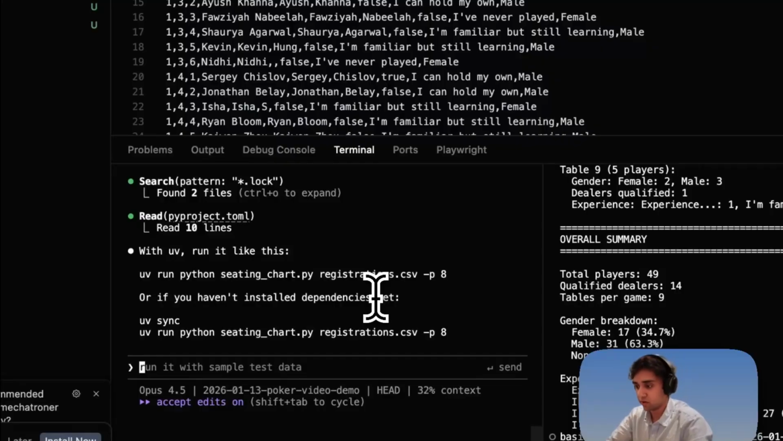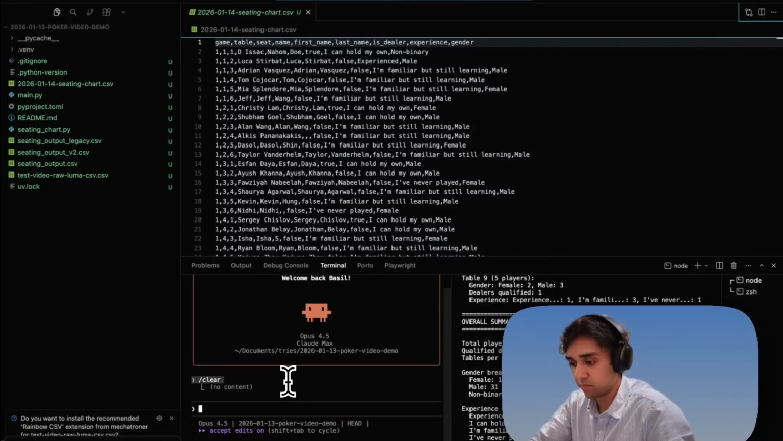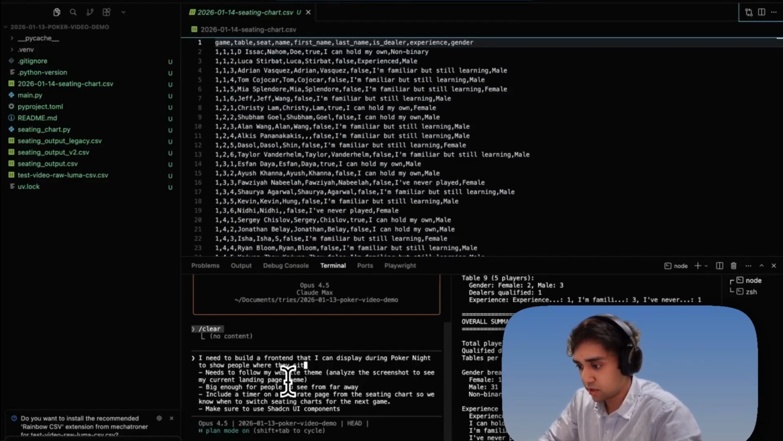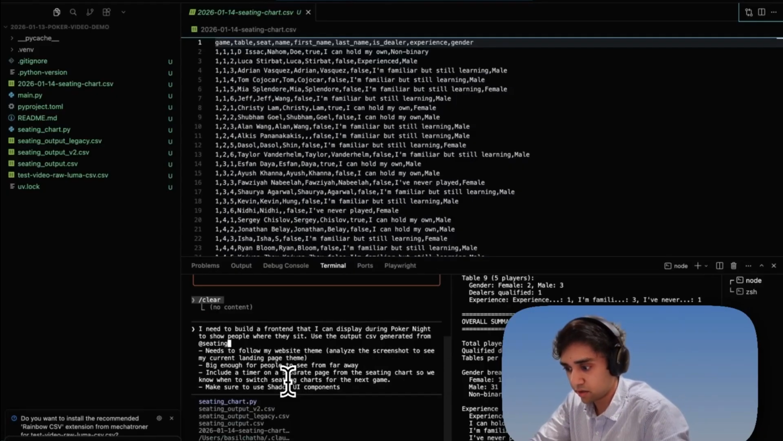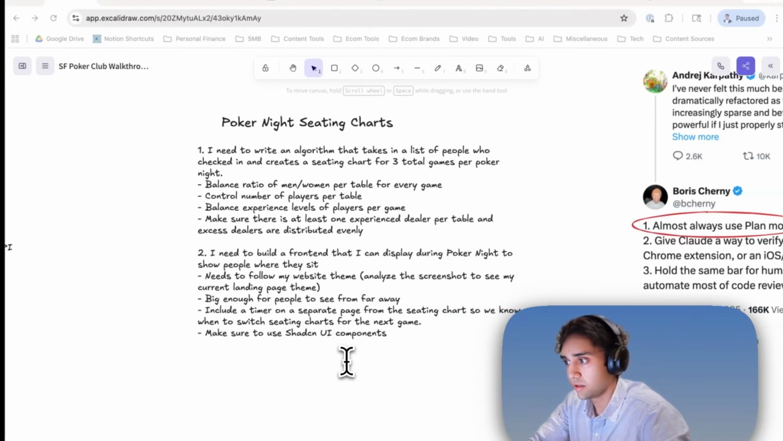All right, so let's make a new session. So what do we want to do now? We want to give it this prompt, make sure we're in plan mode. So Shift Tab, Command V. So I need to build a front end that I can display during poker night to show people where they sit. Let's just use the output CSV generated from seating_chart.py as an example. Below are my requirements. Now let's go to the website and take a screenshot.